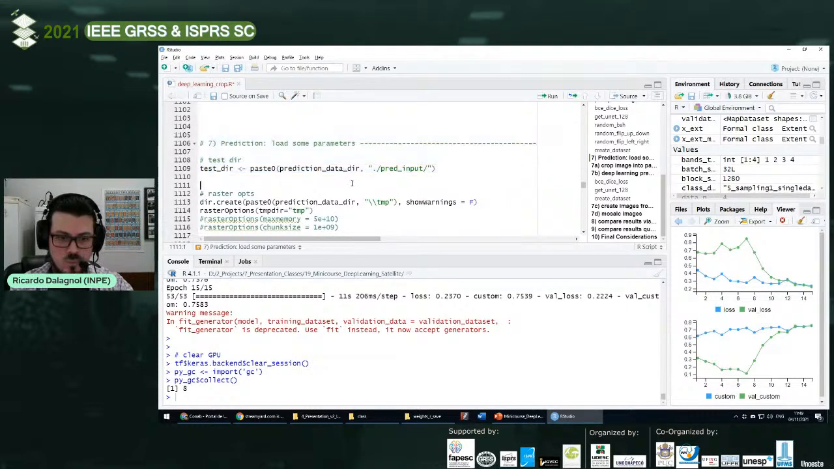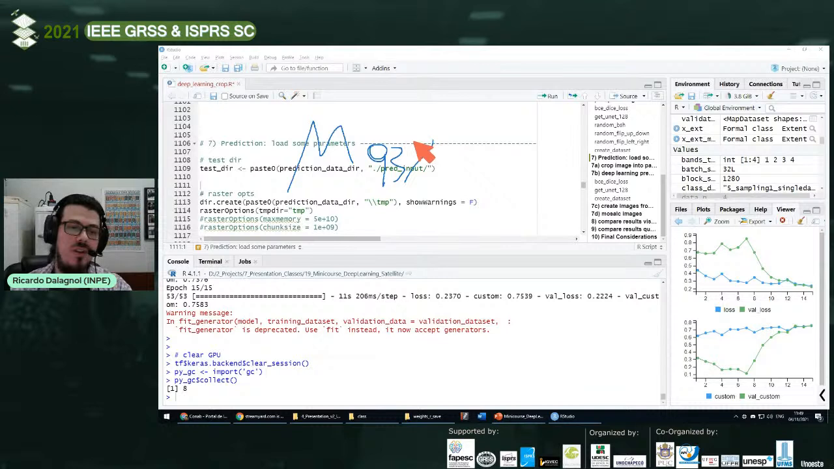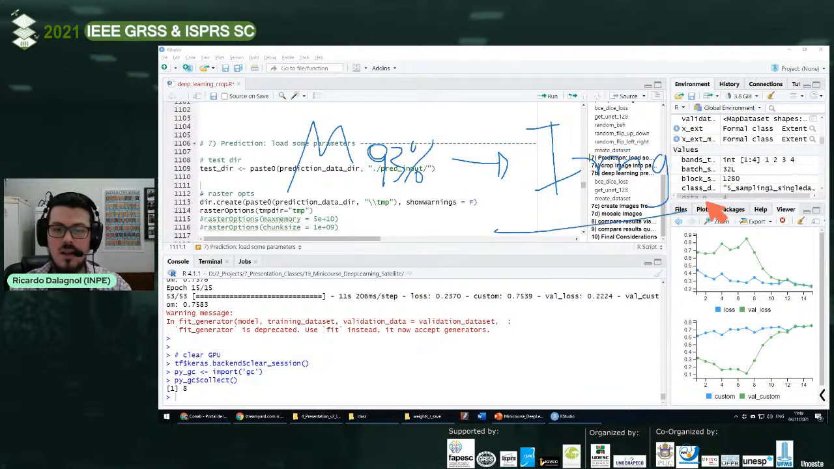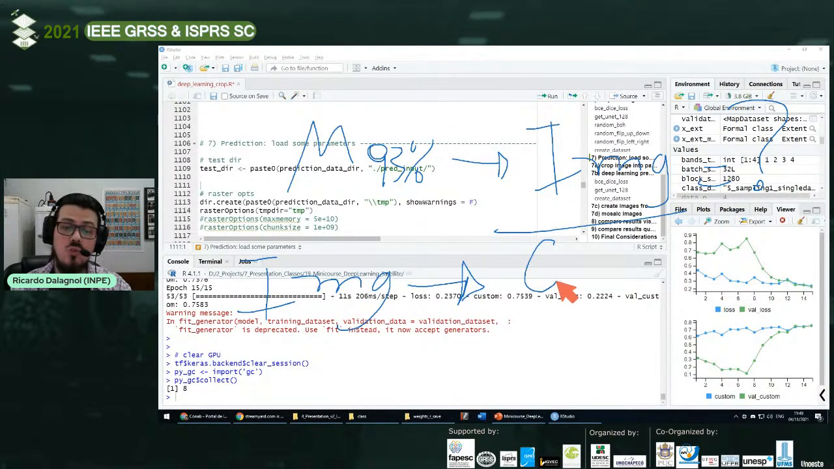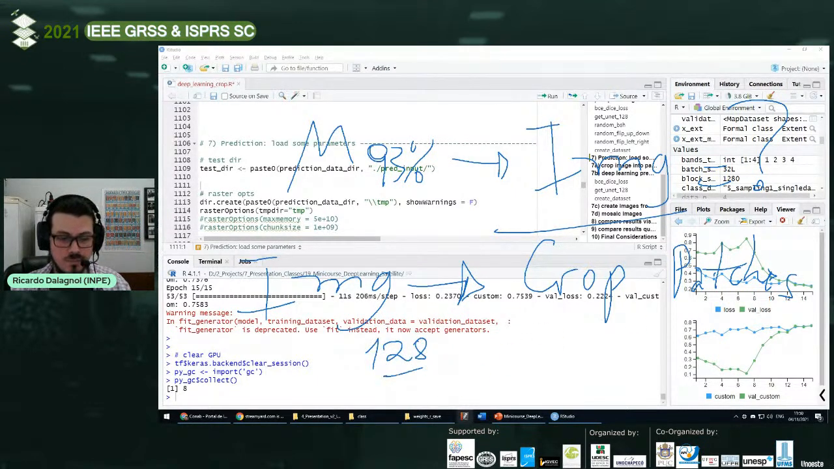So for the prediction, now I have a model. Okay, what do I do with it? I can apply my model with this 93% accuracy onto the whole image. All right, and how do we do that? Well, we have to do the same procedure as the training, in the way that we need to crop, to clip the image into patches again. For the prediction, we don't need to use 128 size. We can increase it a bit so it's a bit faster.